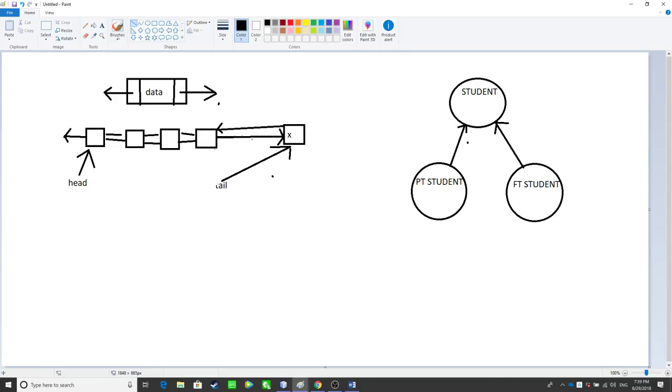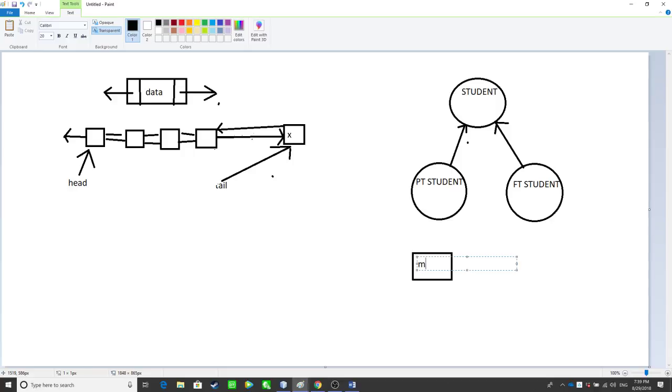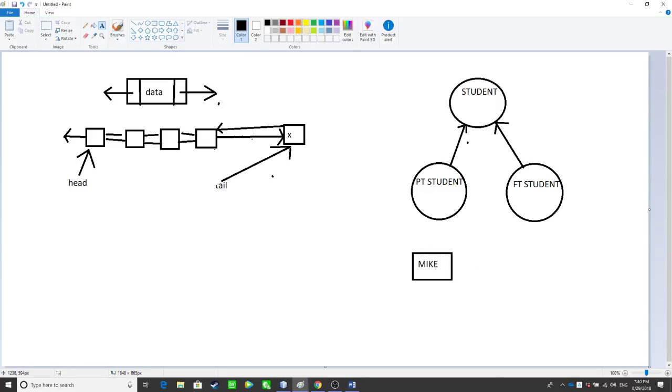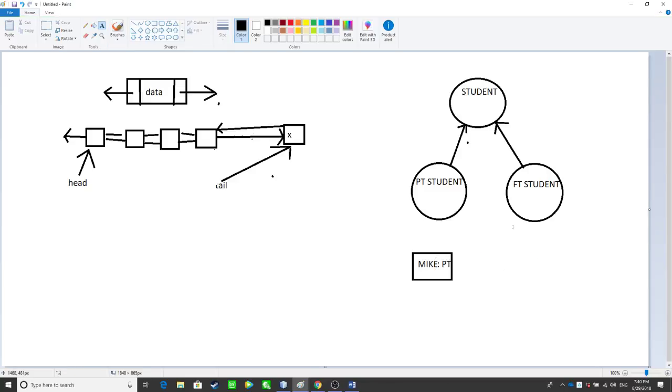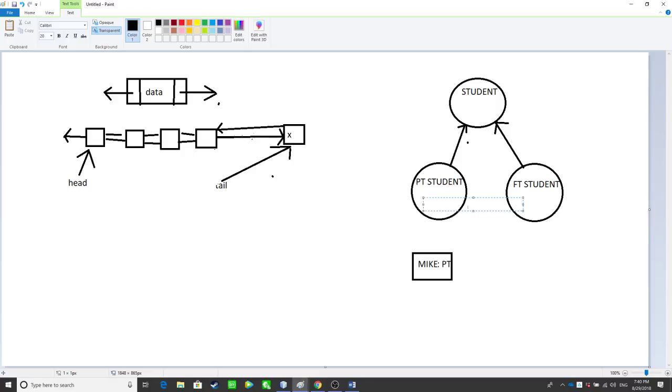Okay, then we have some instance like Mike. It's going to be an instance of the part-time student type. He's a part-time student. Okay, so now Mike decides to switch to full-time student. So let's see some different operations here.